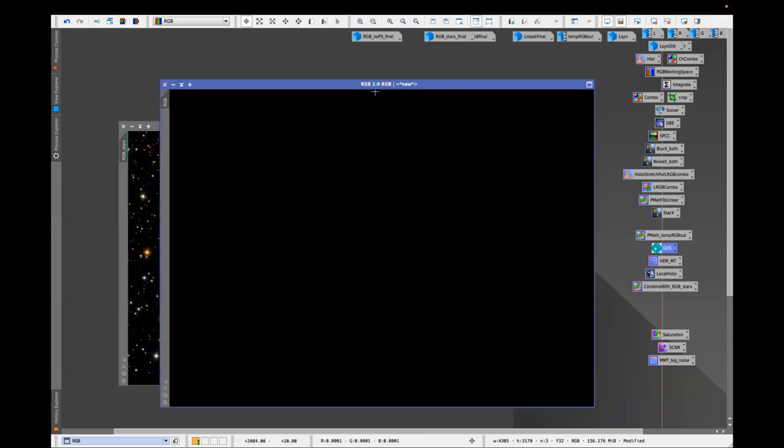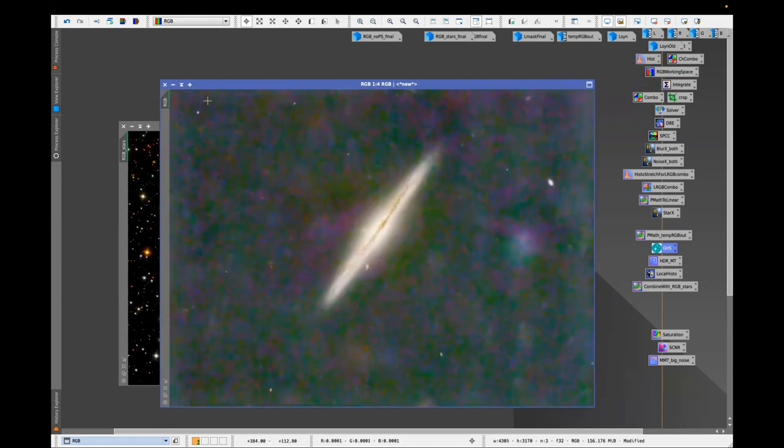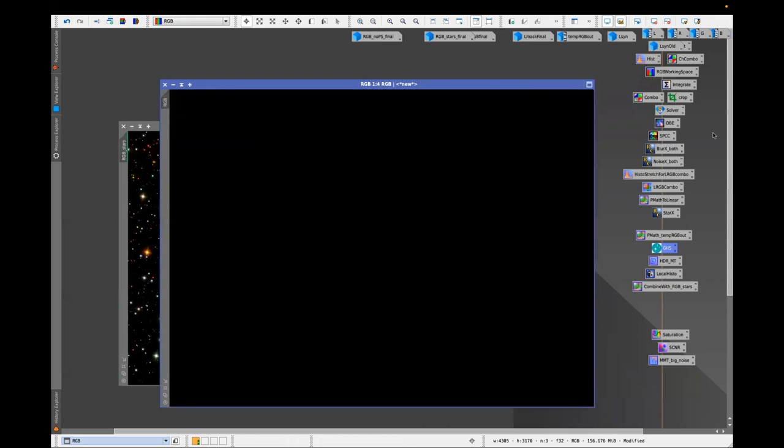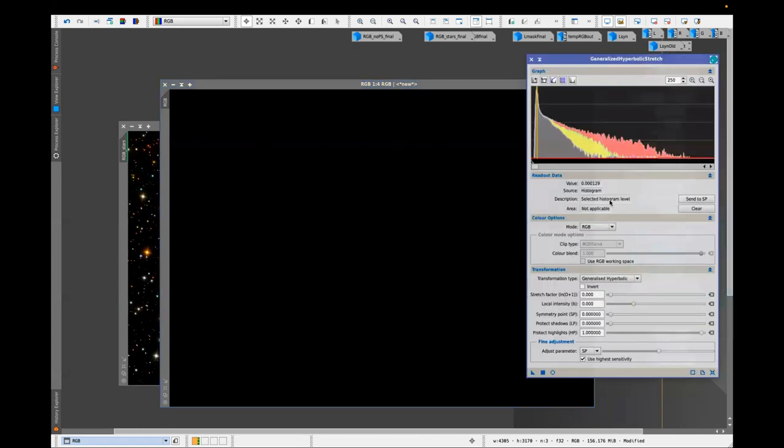I am a little troubled by the fact that my RGB is black. So maybe I forgot to apply that stretch. Yeah, I forgot to apply that stretch. So let me do that again. I'm sorry. I set it all up and then I didn't apply it. That's a mistake. So here you go.